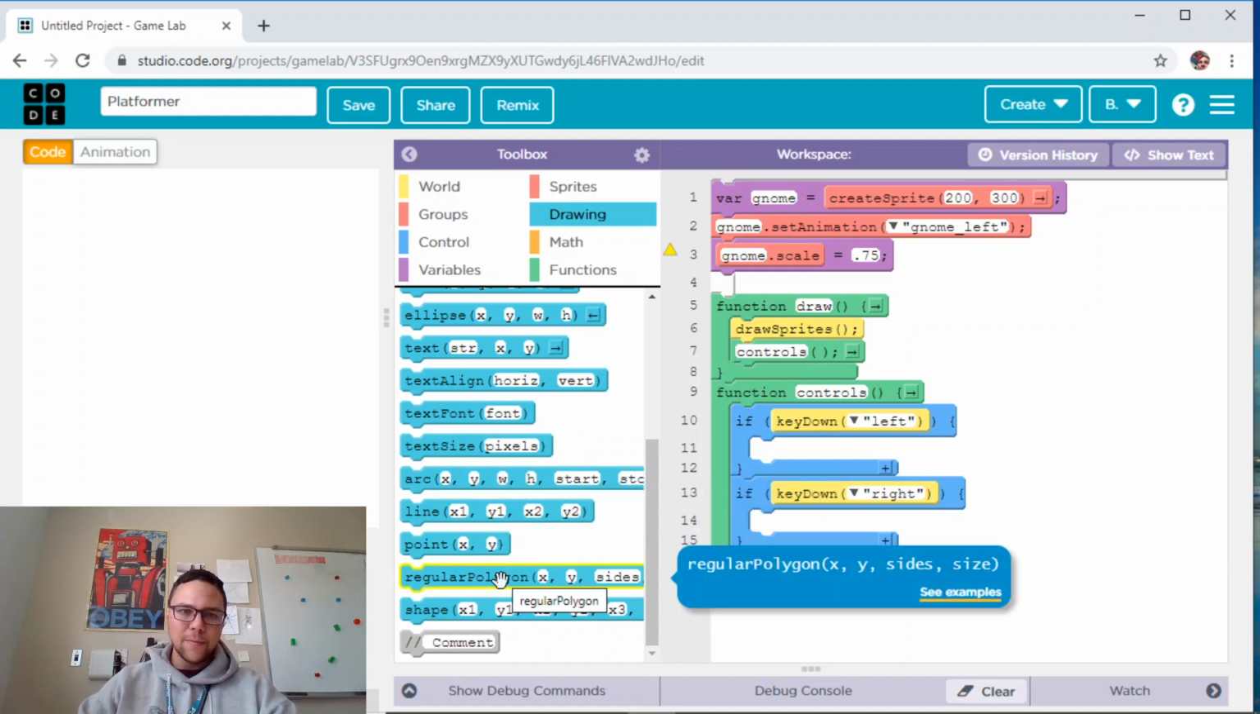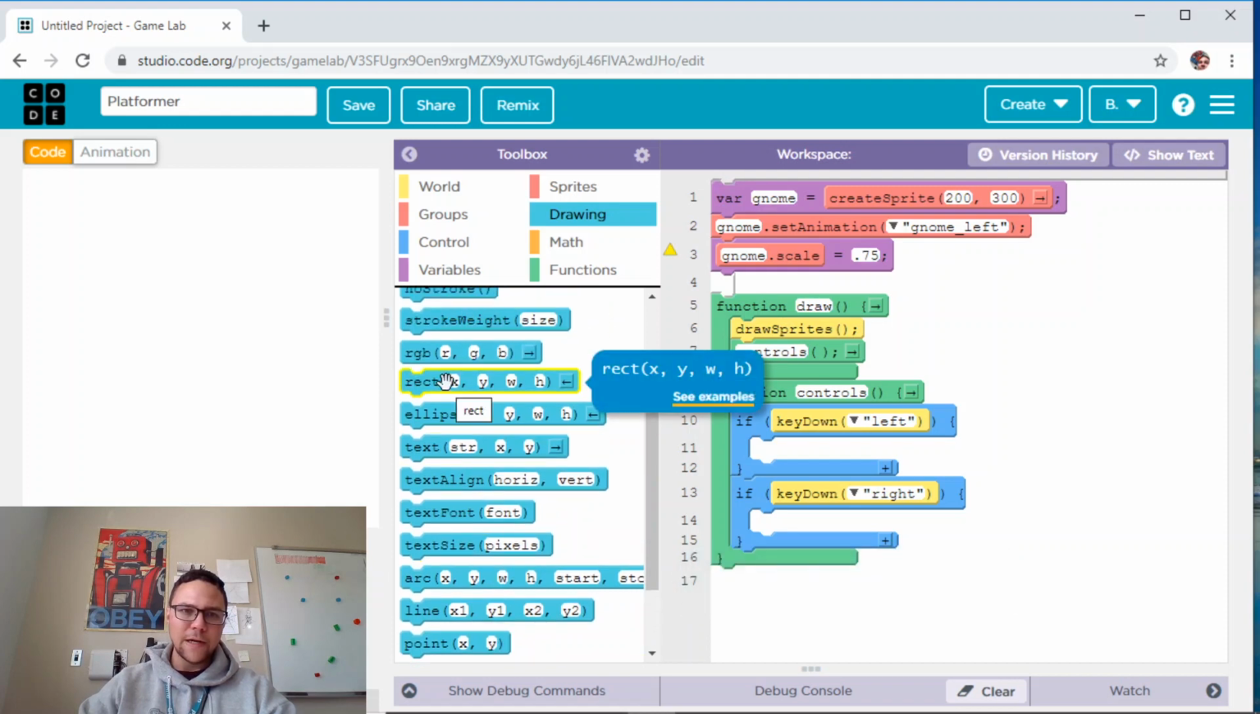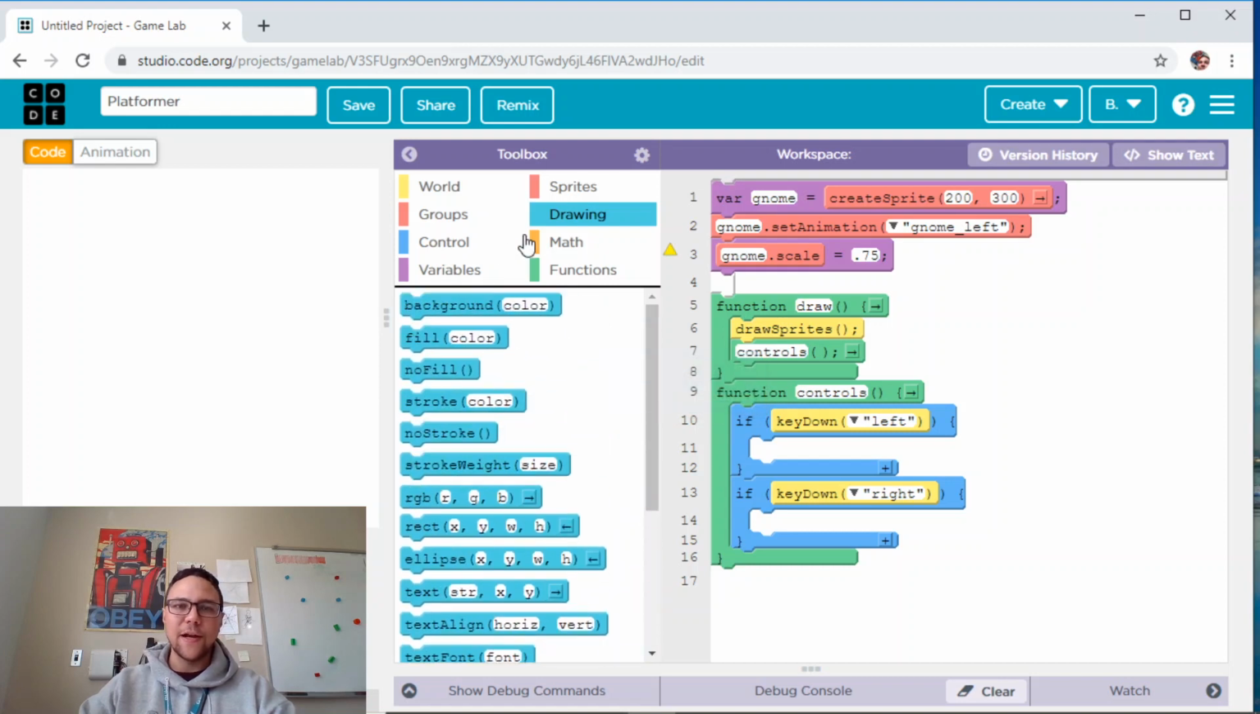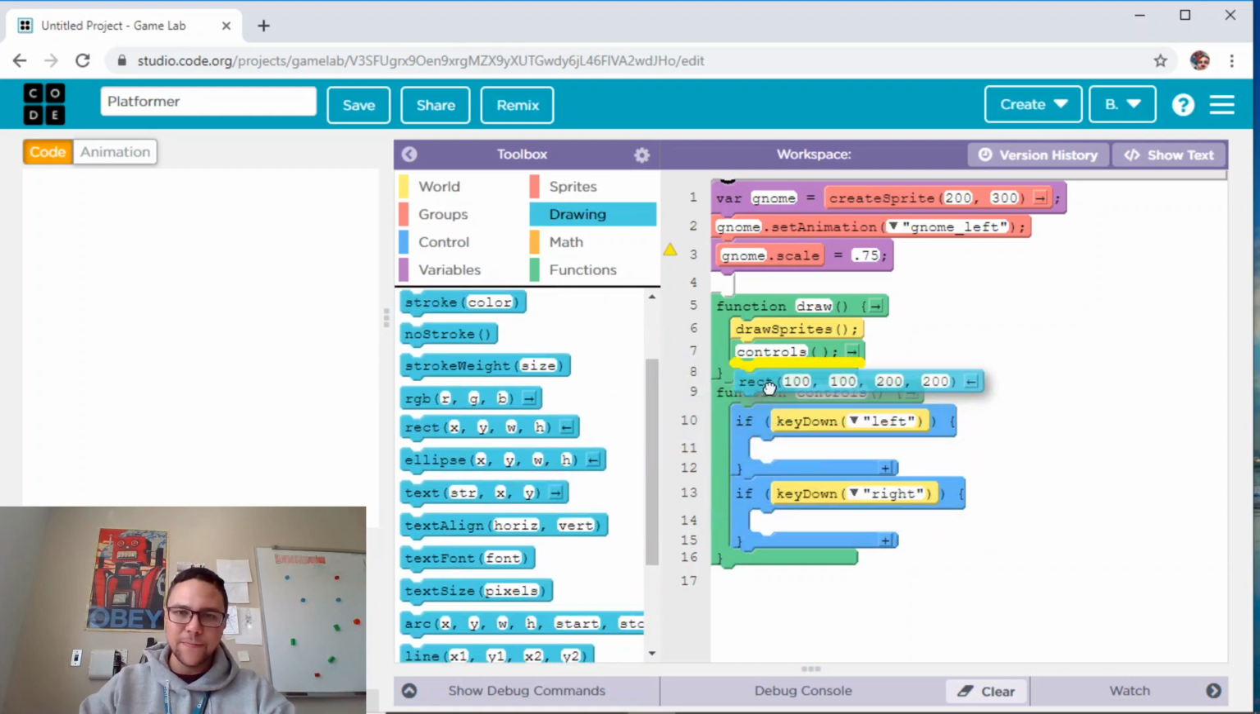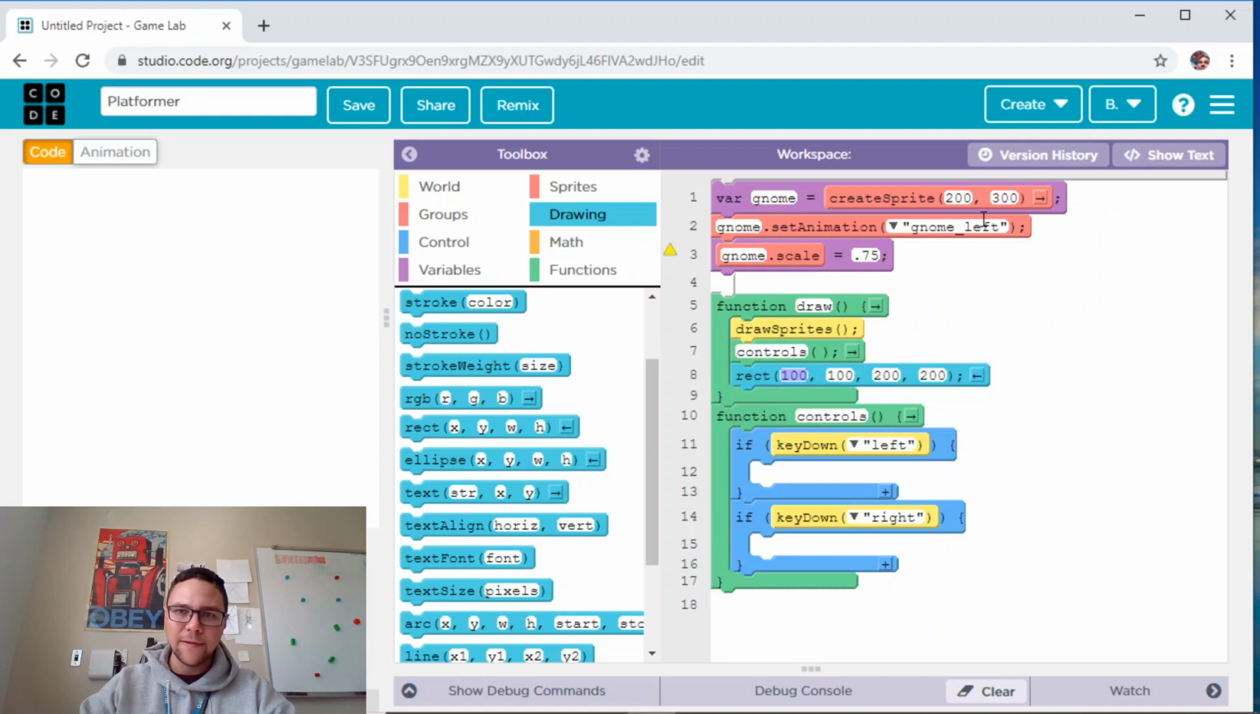We could do a polygon or a rectangle. The issue is, as far as I know in GameLab, if you were to draw a rectangle, a rectangle would be really easy. So I could put a rectangle right underneath the gnome. So at x of 0, and we're going to go y 300.